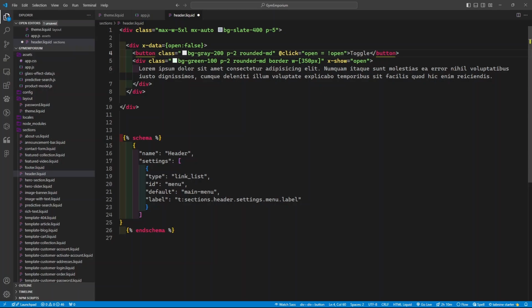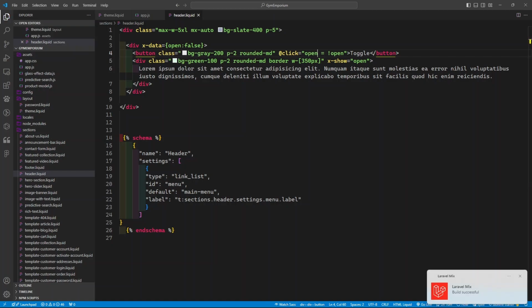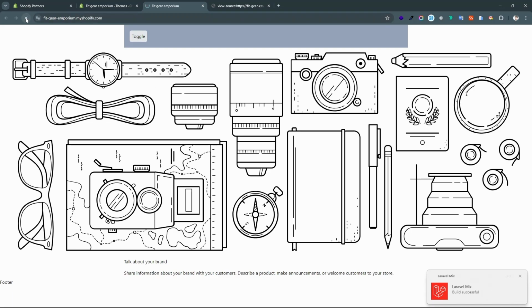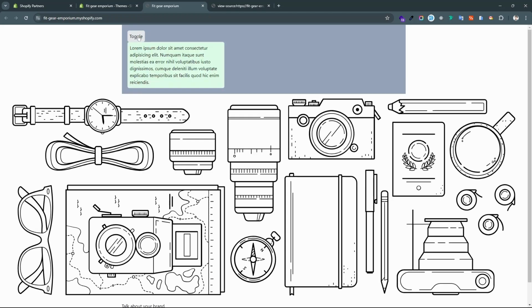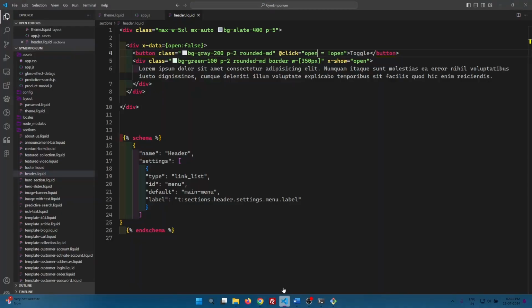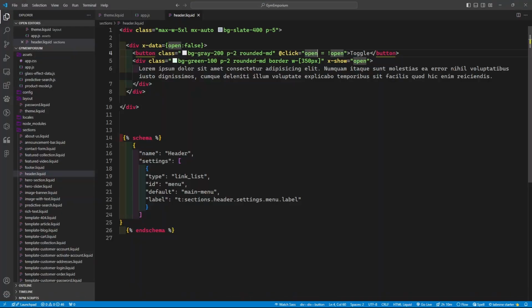Now you can see when I click on this button, if open is true, it will become false, and if open is false, it will become true when I click on this button. Let's save it and go to the front end. Let's check if it is working or not. Let's refresh again, click. You can see our toggle functionality is done. So this is how we are going to use Alpine.js here.